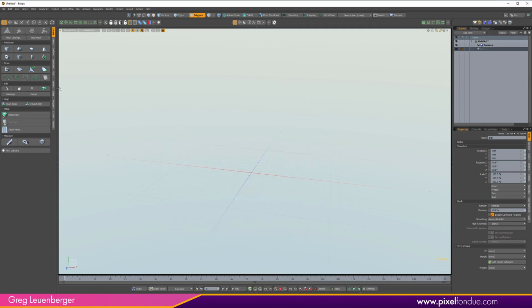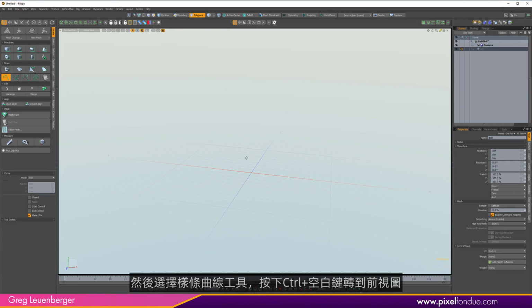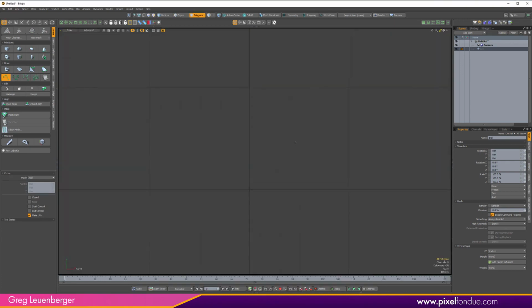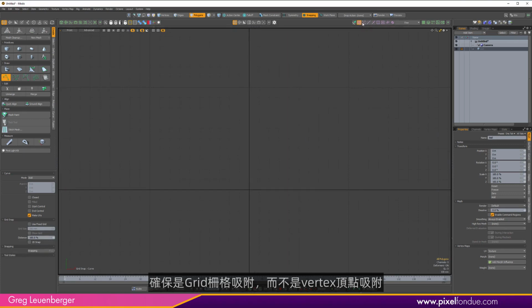of a magenta. And then I'll pick my spline tool and control space to go to the front view. Then I'm going to tap X to bring up snapping. And then I'm going to make sure I'm on grid snapping and not vertex snapping. So grid snapping, and click and create a point at X equals 0 for your first vertex. Then I'm going to tap X again to turn off snapping, just so I have a little more freedom to where I want to place my points.